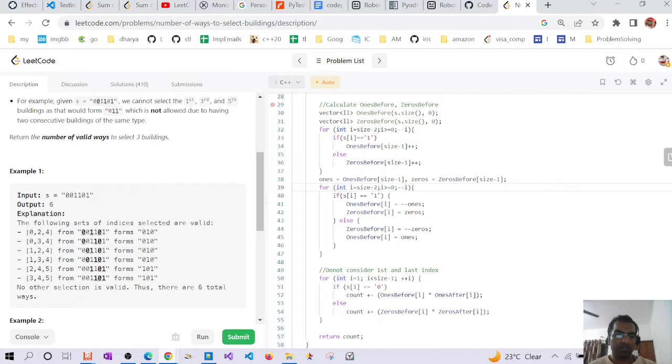So the valid selections would be this, that is 0 1 and 0, then 0 and this next one and 0. Then we'll move to this 0 1 and 0, then 0 1 and 0, and then this 0, this 1 0 1, and then 1 0 1. So these are six valid selections, six valid ways to select this.